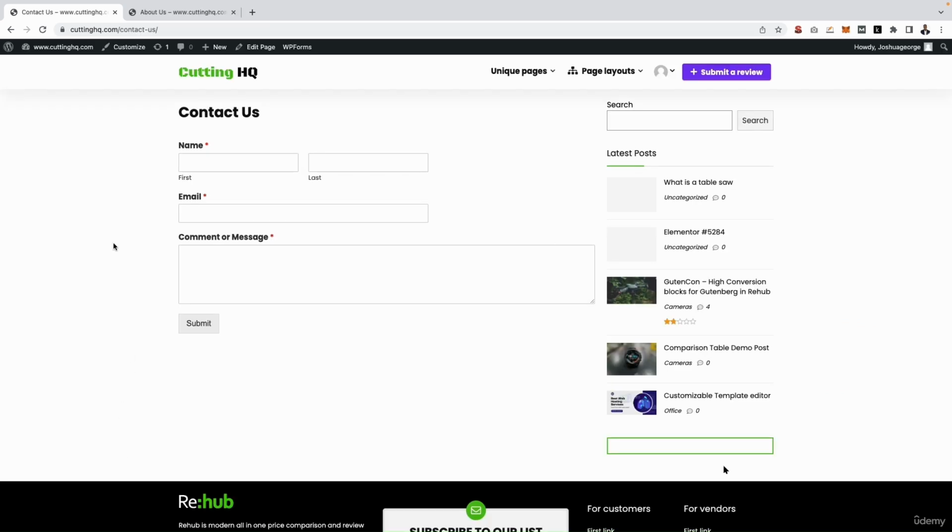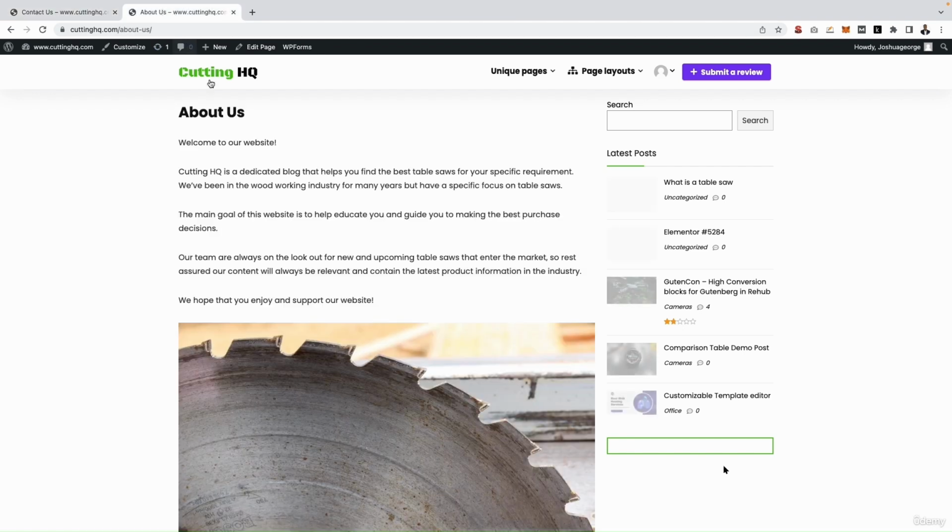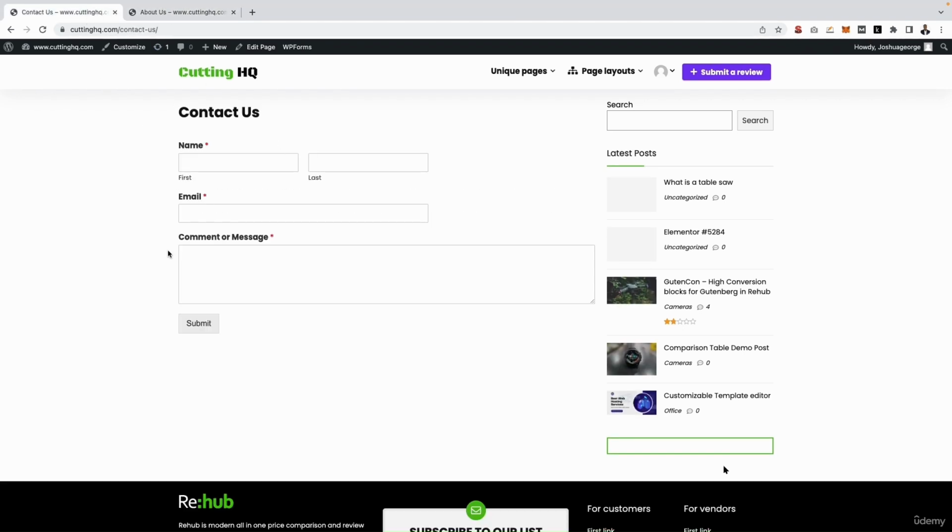So those are the two base pages that every website should have. Number one, an About page. And number two, a Contact page.